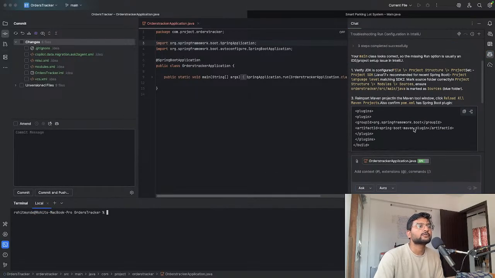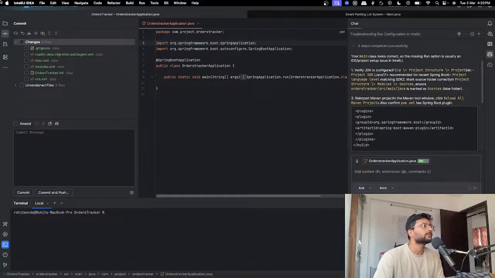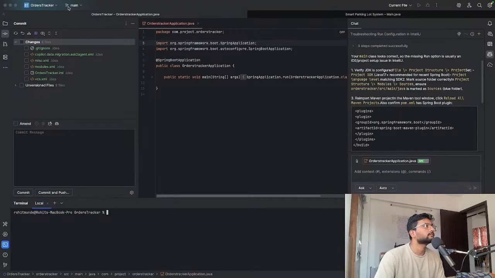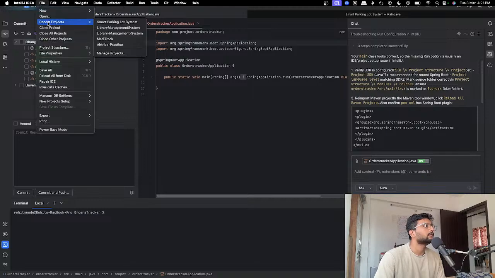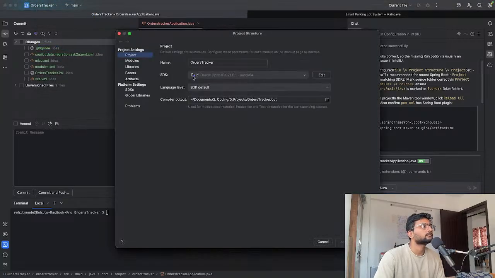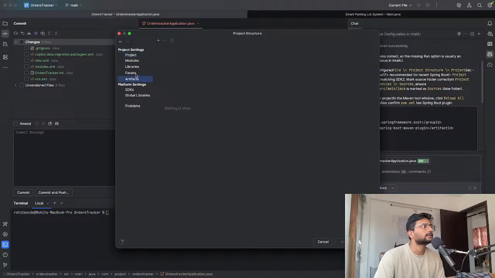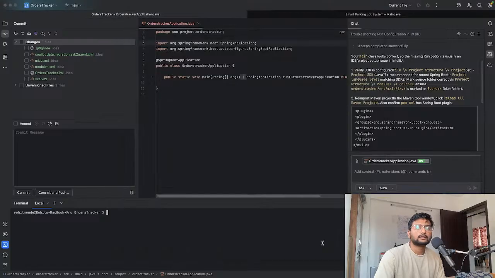Your main class looks correct, so the missing run option is usually an IDE project setup issue in IntelliJ. Verify JDK is configured. File, project structure. Yeah, order tracker SDK. Yeah, it is fine. I can see there's no library. No, it's not me. That's the main problem.